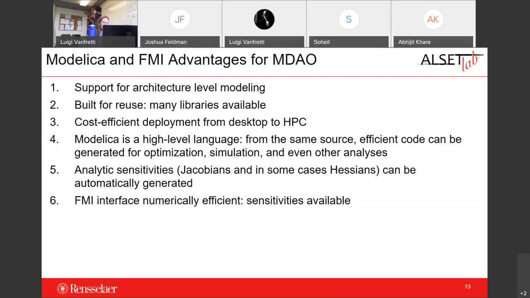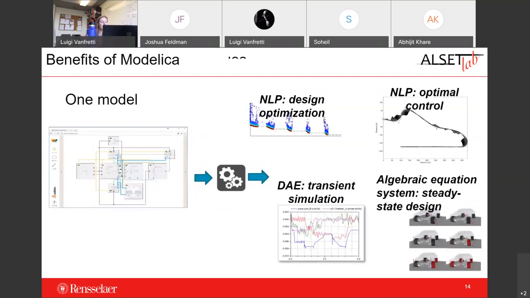We can also generate analytic sensitivities using FMI, and the FMI interface is numerically efficient. So this is why Modelica is beneficial, pulled up into one slide. We start with one model and we can export this model into other tools. We can do different kinds of analysis. We can do transient simulation. It already has an algebraic equation system ready for steady state design. We can export it to other tools for design optimization or optimal control.